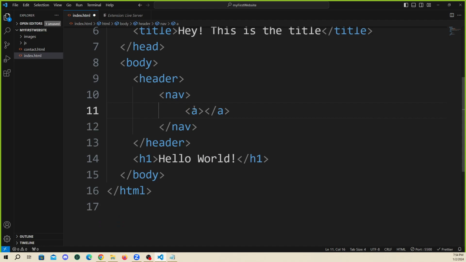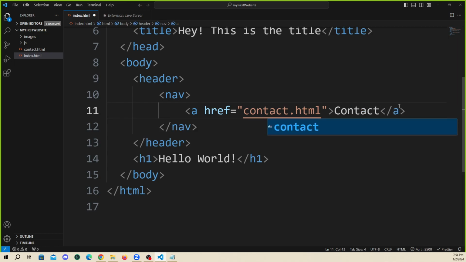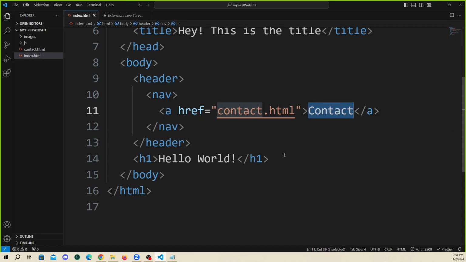Just an A tag is how you create links, and with the href attribute you tell it where the link will take you. We have a contact.html, so let me just say contact.html, and notice how it auto completes it for me. It knows that there's a contact.html there, so it lets me finish it. And then here's where I'll just put contact. That's what you'll see. This is where it'll take you, and you use the A tag to create links.